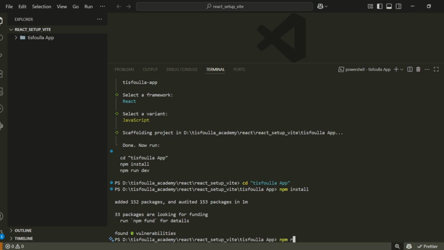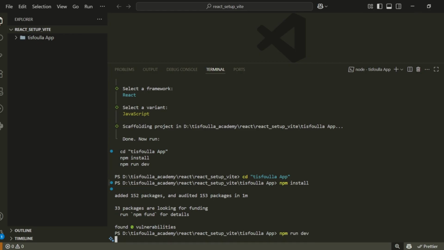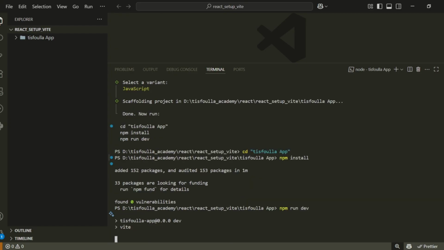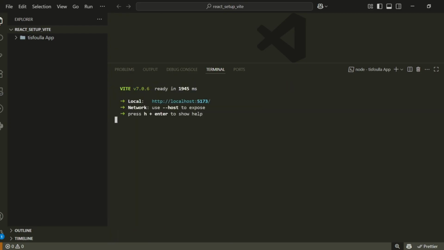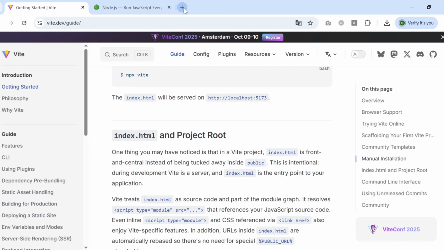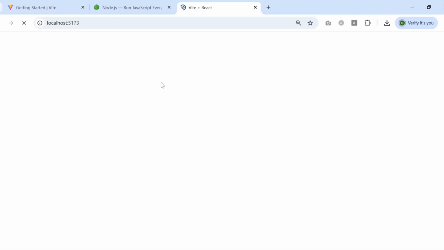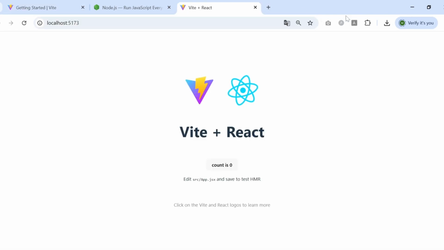Just type npm run dev. If everything went well, Vite will start a local development server. To view your app, open your browser and go to http://localhost:5173. You'll see the default React starter page.